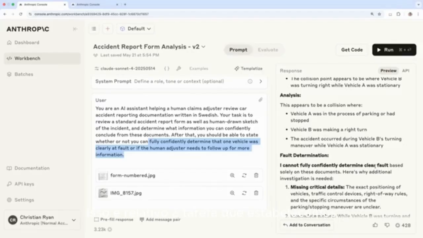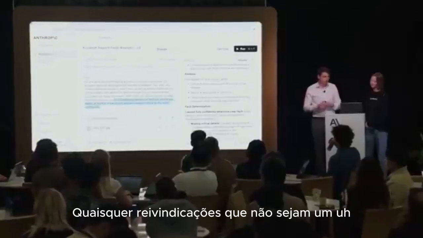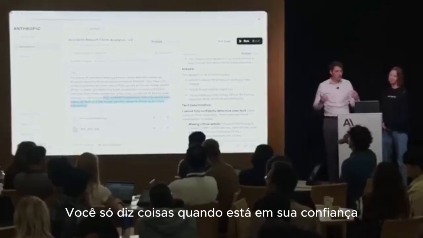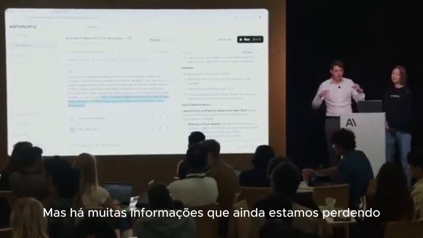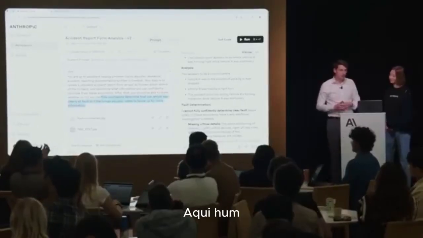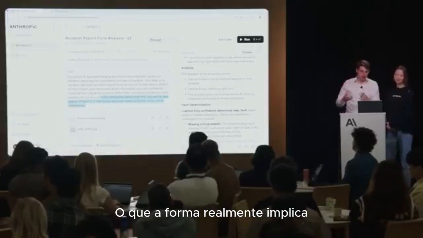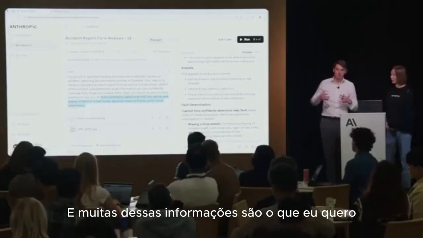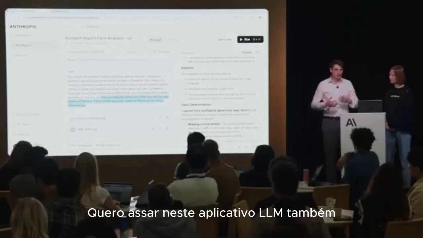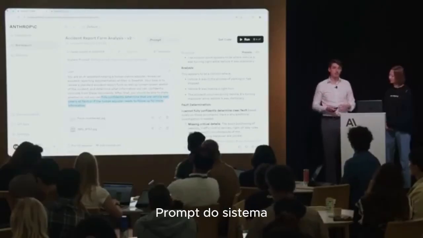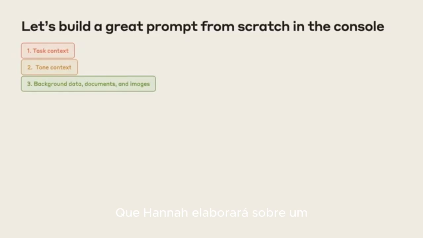And this is great. This is pertaining to the task that we've set. Make sure you don't make any claims that aren't factual, and make sure you only assess things when you're confident. But there's a lot of information we're still missing here regarding the form, what the form actually entails, and a lot of that information is what we want to bake into this LLM application as well. And the best way of doing so is actually adding it to the system prompt, which Hannah will elaborate on.